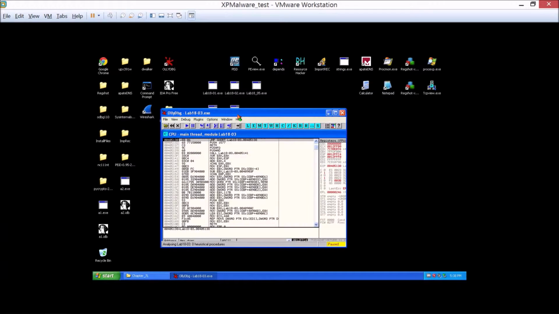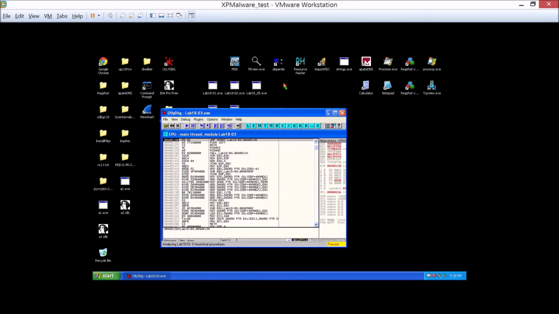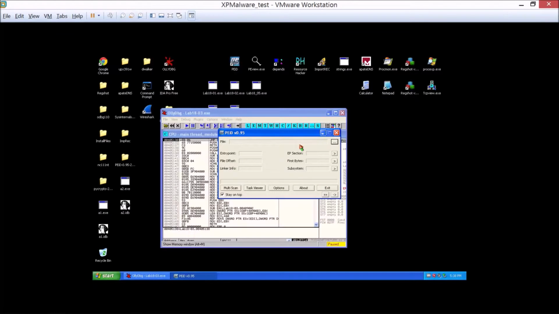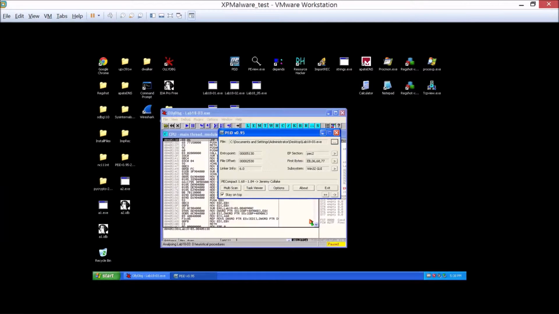So, find OEP by section hop. Didn't find the right spot. There are anti-debugging techniques. Okay, so if I go back in the book and look at the type, one thing that I didn't do in the first 2 questions was go in and look at the type. But I'll do that here because it does matter. That's a step you should do.